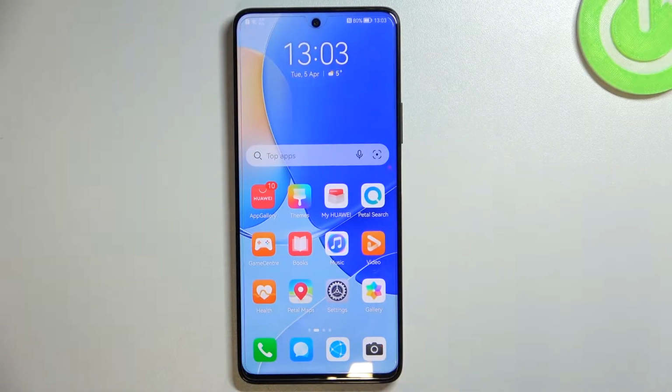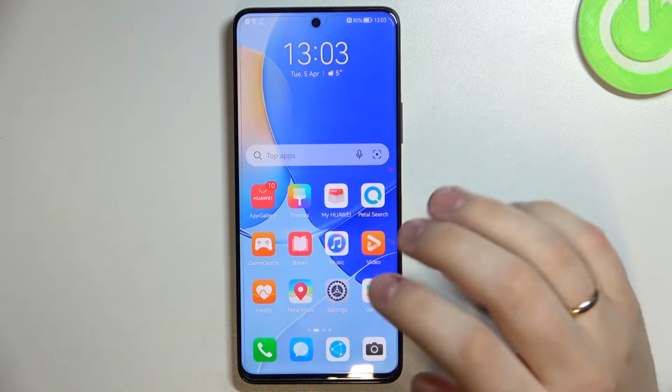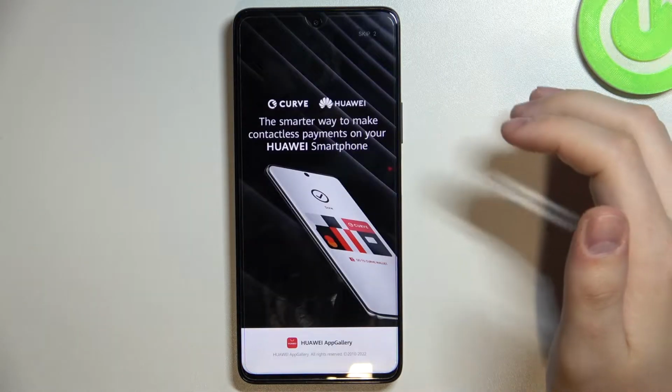Hi everyone, today I wanted to show the best 3 apps that you can download on your Huawei Nova 9 SE smartphone. So let's go ahead and start. We'll open up the App Gallery.